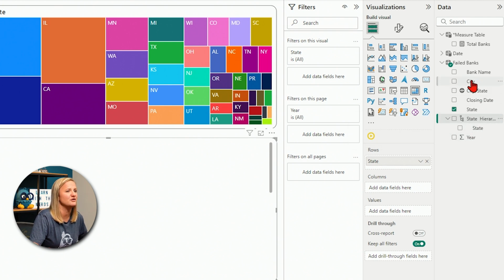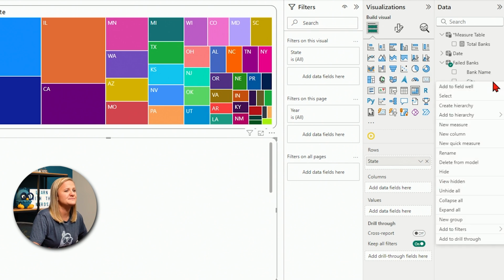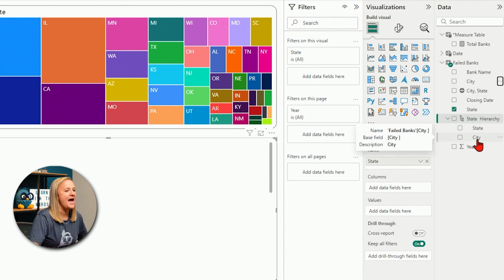So again, I'm gonna hover over the word city until I see that ellipses. Click on the ellipses, and now instead of create hierarchy, I want to click on add to hierarchy. The hierarchy we're adding to is the state hierarchy. And then finally, I have one more level of granularity I want to include.